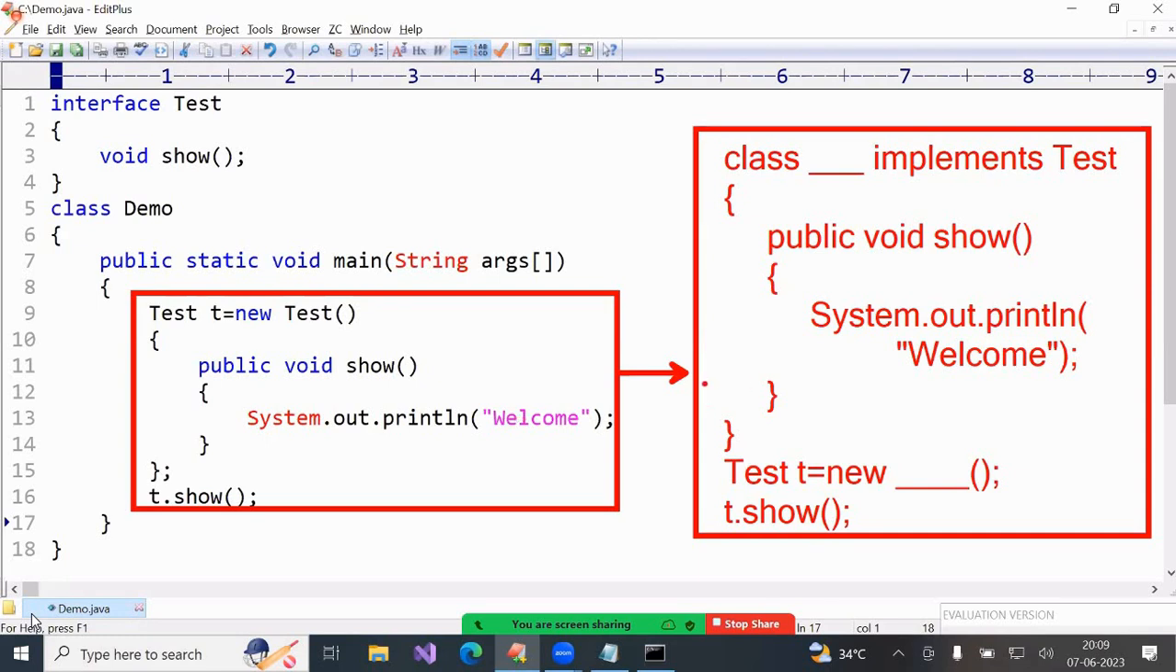Okay. If you write like this, one class is created without the class keyword, and the class name is also not there. That class implements the Test interface, with the method overridden. That class object is created, and that object is referred to by T, with the T.show method called. It is a subclass object with a super interface reference. Upcasting. Upcasting is always valid, no? Like that, the show method is called.